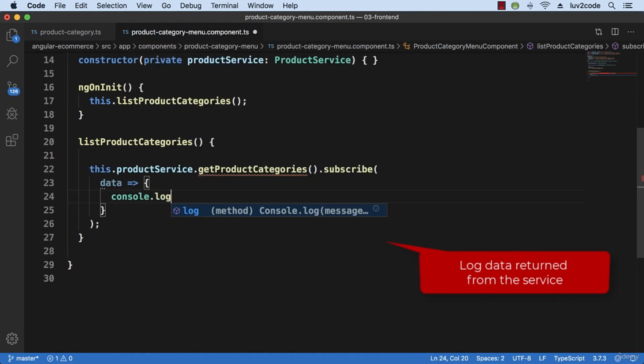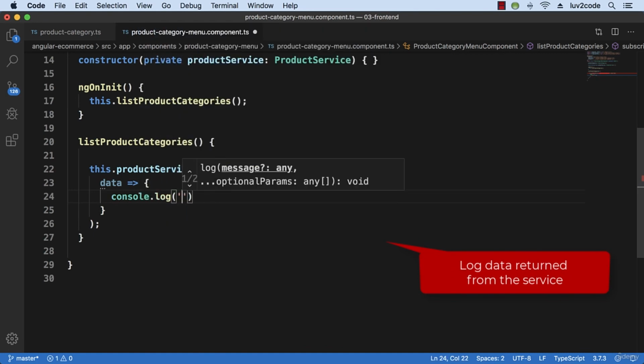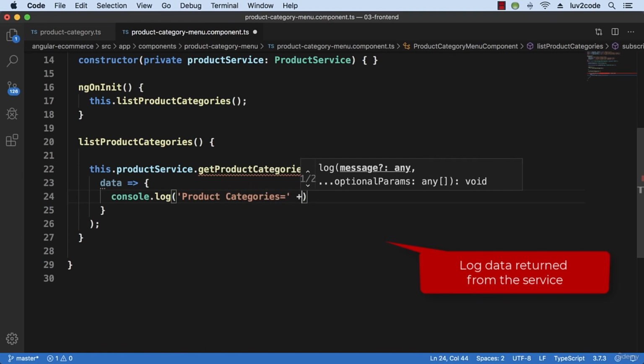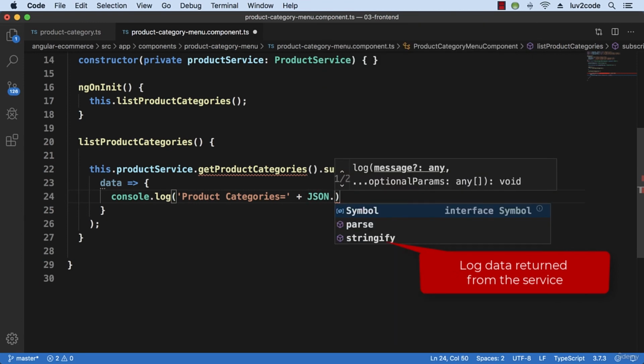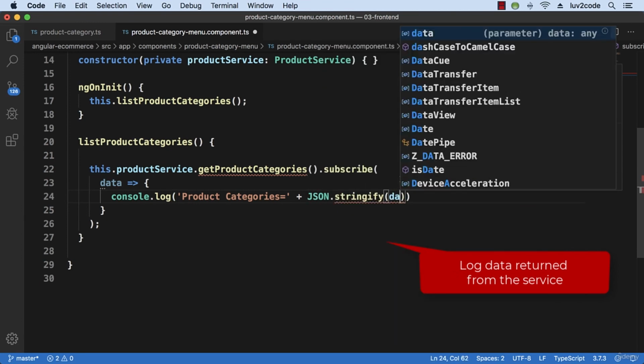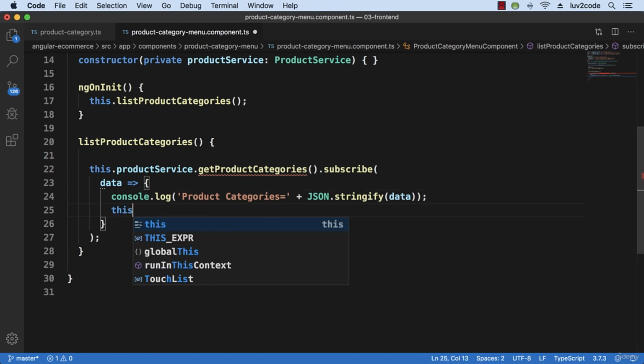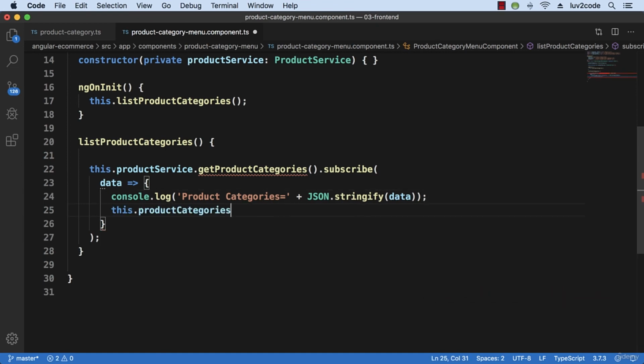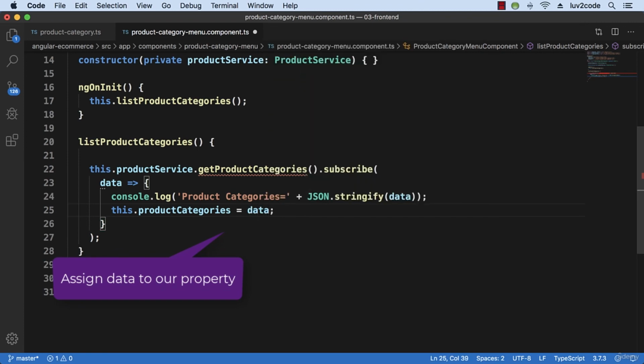So at the moment here, we'll say data, and I'll say console.log. So I'm going to log the data returned from the service. So I make use of that JSON.stringify to take a given object and display it in JSON format. And then we simply assign the data to our property. So assign it to our this.productCategories. Alrighty, so that covers the coding here for our component for calling our service. But there's still some more work to do, and we'll do that in the next video.